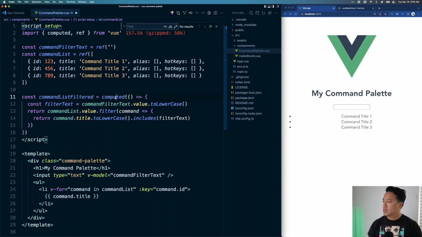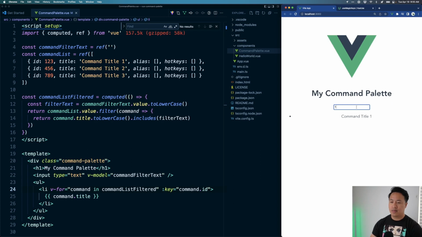So command list filtered is a computed property that will take a function. It will take the filter text, which is command filter text dot value to lowercase. That's fine with me. It will take command list dot value, filter through every command, and check whether the title to lowercase includes the filter text. Yeah, that's pretty darn good. That's what we wanted. So command list filtered, and now we should get, yep, this is good.